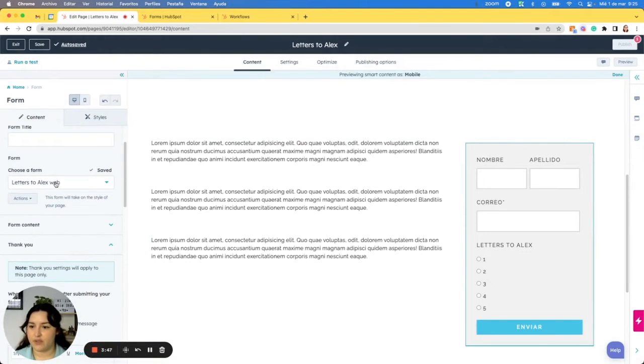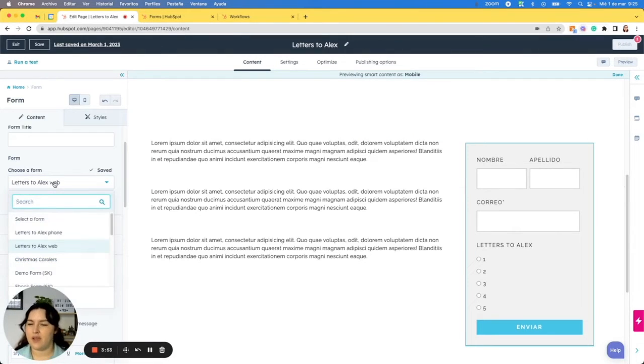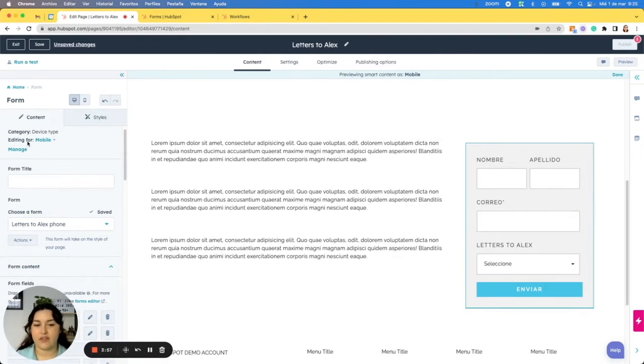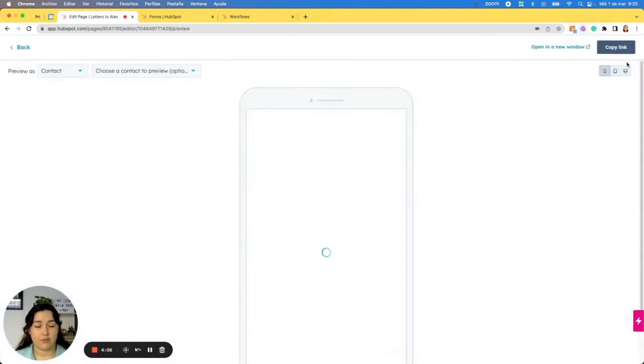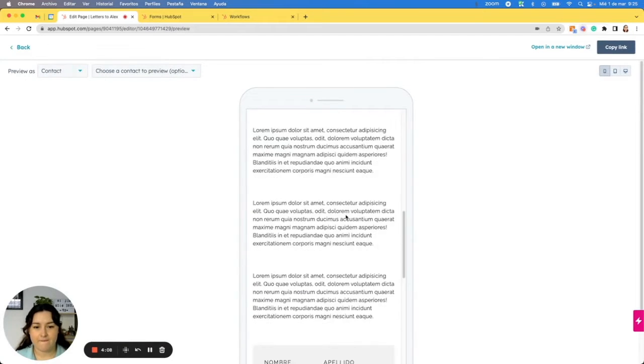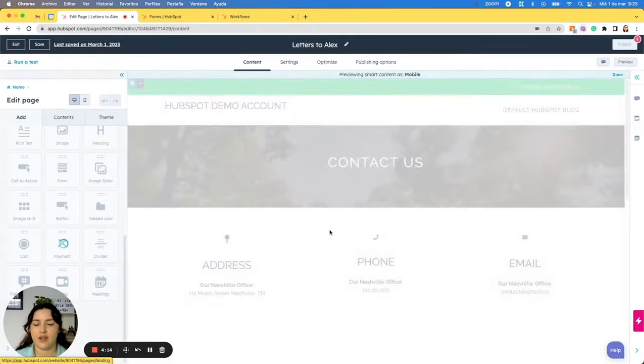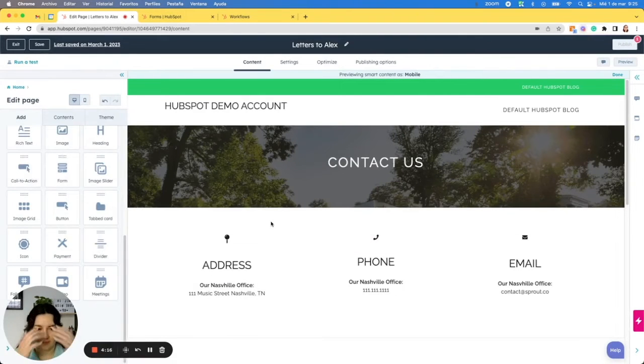So what I'm going to do now is, here is the form named Letters to Alex Web, and I'm going to select Letters to Alex Phone. And this is going to be for mobile type. Over here you can look at it, and as you can see, here is a drop down. So let's go back to preview again. And now it looks smaller, and it gives you a different option to select the same information.